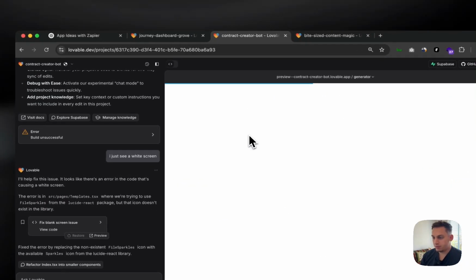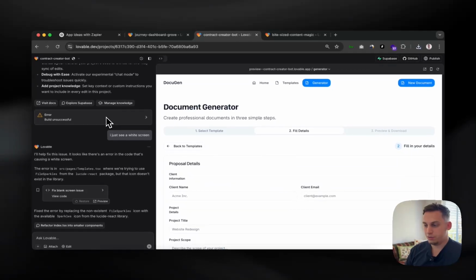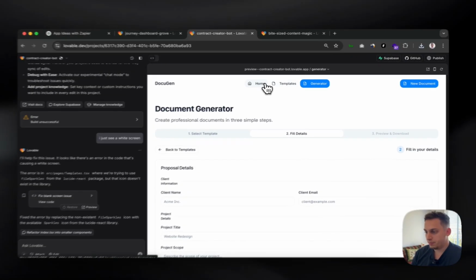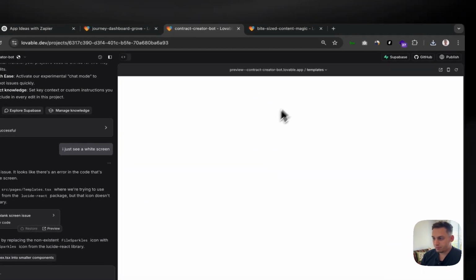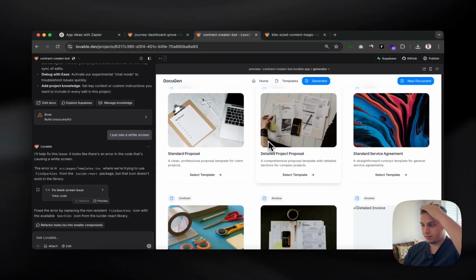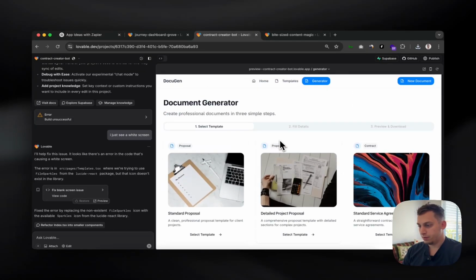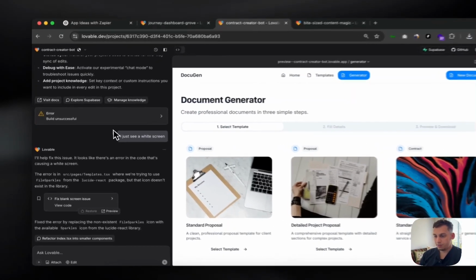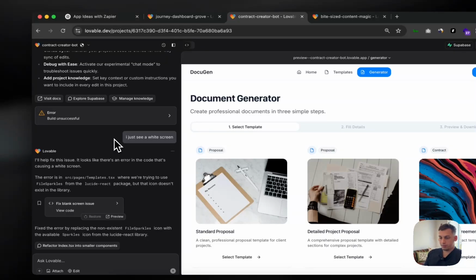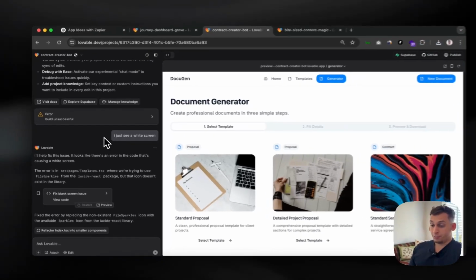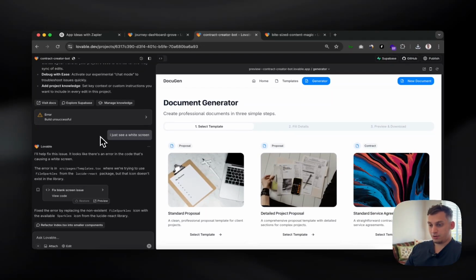Pretty crazy how you can do that all with just 1 or 2 prompts in Lovable. And you get different types of templates that you can see. You can generate your own, right? We have a detailed project proposal. We have standard invoices. So yeah, I just wanted to show you a few little examples of what you can build as a freelancer or as an agency owner, using Lovable, right?